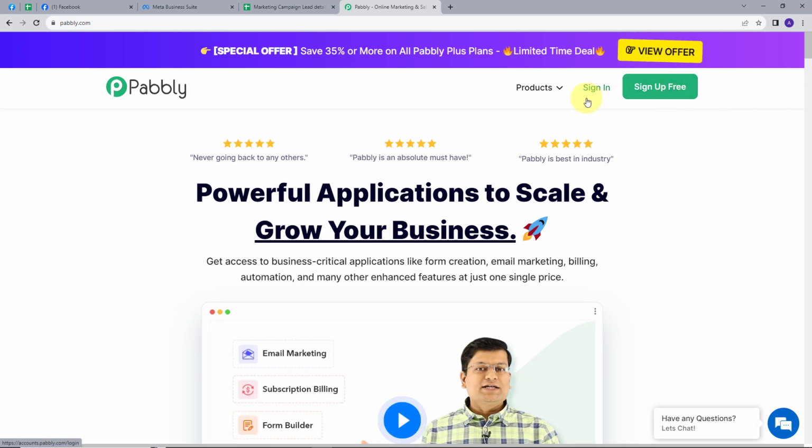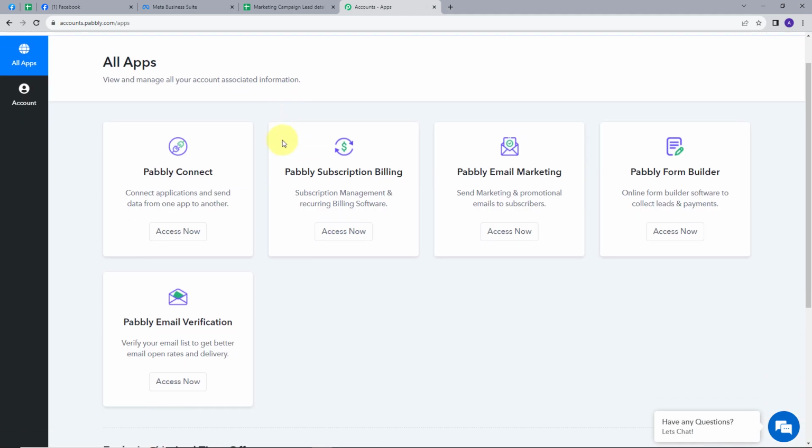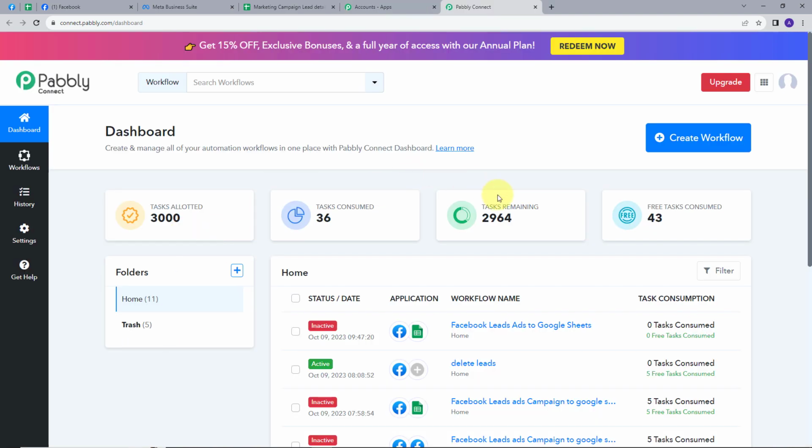If you already have an account, you can just sign in like me, and this will take you to this page where you can see the tools that Pabbly offers to us, like Pabbly Connect, Pabbly subscription billing, Pabbly email marketing, Pabbly form builder, and Pabbly email verification. Here we are going to use Pabbly Connect. For that, I'm going to click Access Now button under Pabbly Connect, and it will take me to the dashboard of Pabbly. Here what we are going to do is we are going to create a workflow.